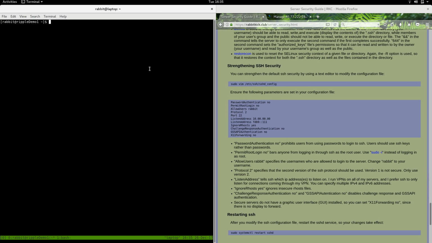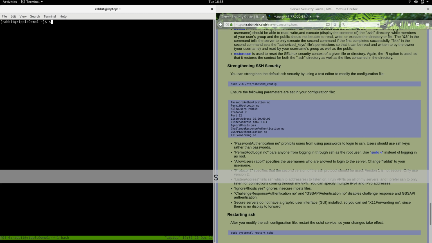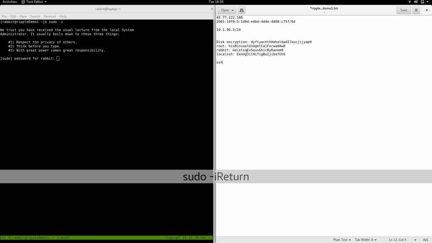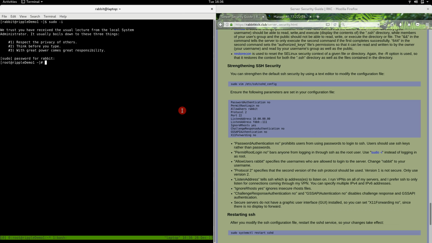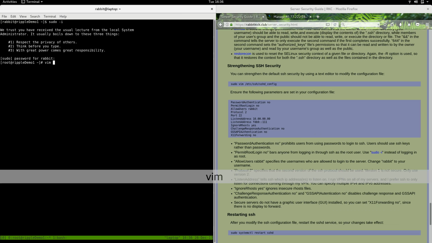Because I want to change some SSH settings, I'm going to actually run, again, the sudo -i command. And so it's asking me for my username's password, which is right here. Paste that in, and I am now actually running basically as root. You can see that there. Now that I'm running as root, I can just type vim /etc/ssh/sshd_config, which is the file that we're going to want to edit.